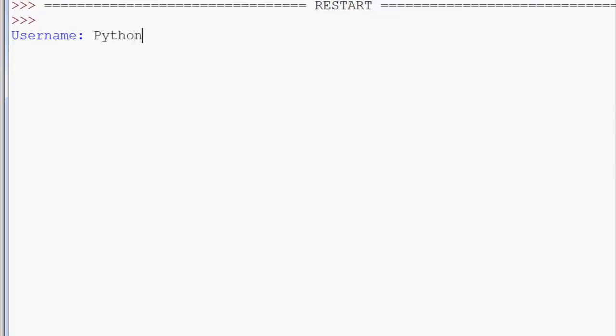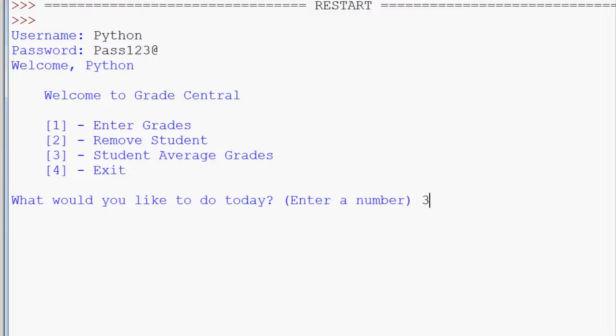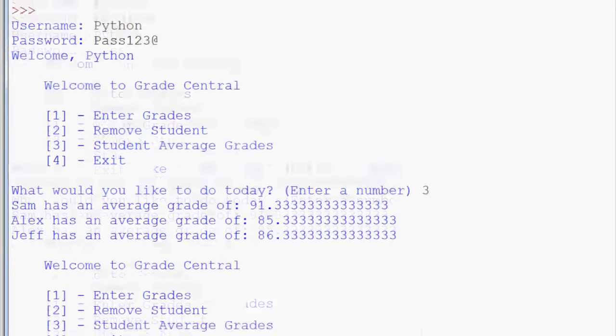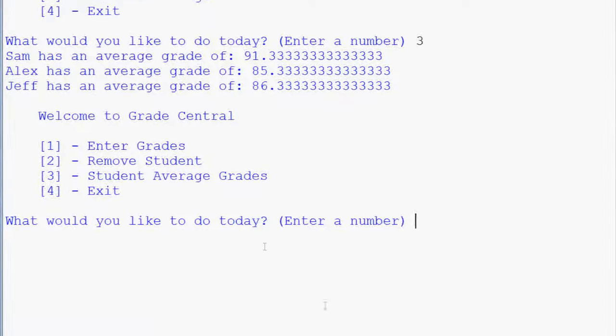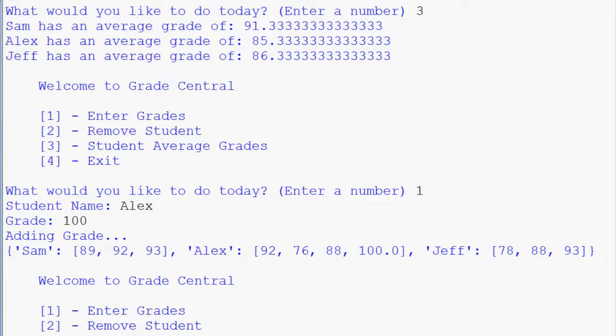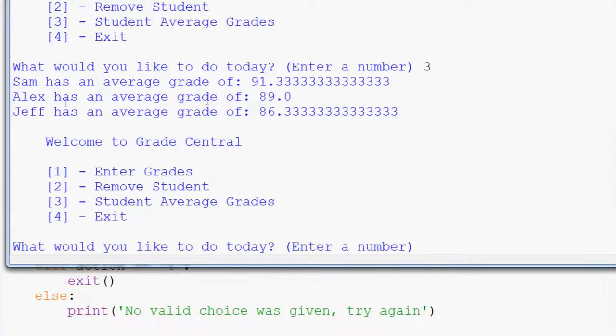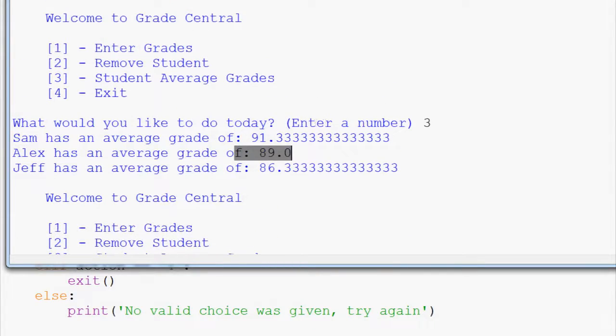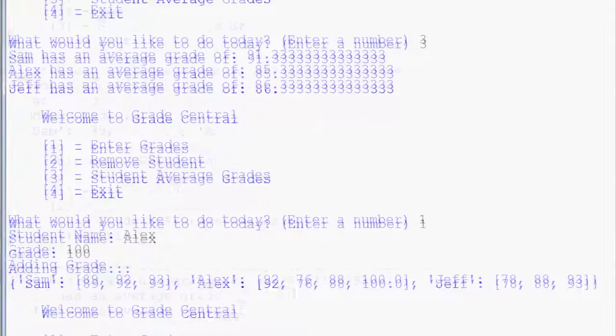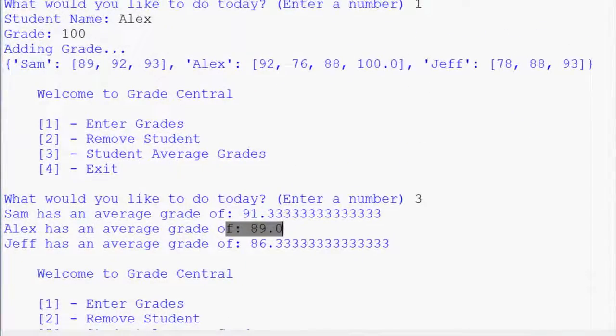Username, Python, pass123 at, and let's go ahead and check the student averages. And here are all of the averages. Sam has a 91.3, Alex has an 85, and Jeff has an 86. What we can do now is let's enter a grade 1 for Alex, and we'll say Alex got a 100 somewhere along the lines. So now when we go 3 student average grades, we see Alex has now an average of an 89 as opposed to his previous 85. That 100 really brought him up a little bit. Nice.